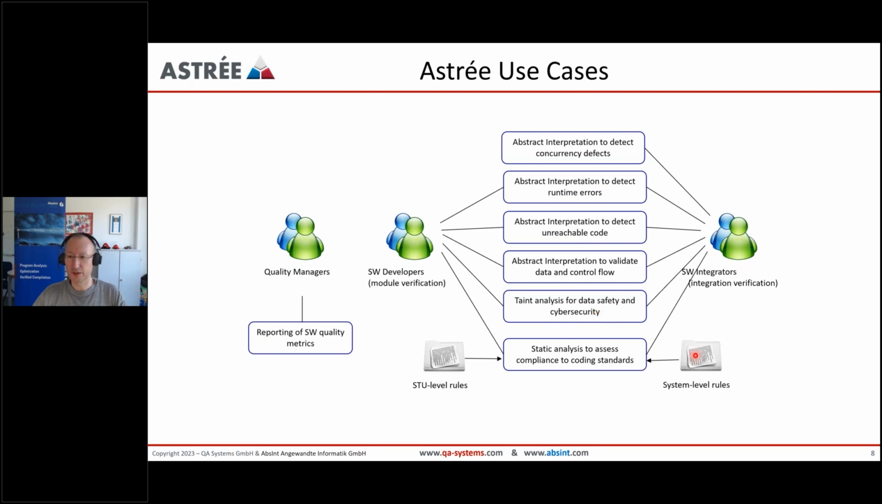And then in the integration view, you can do pretty much the same abstract interpretation-based analysis to look at runtime errors, unreachable code, data and control flow, cybersecurity issues over all the different components, including now the interaction between the different components, and then can reason about concurrency defects. Do I have data races here? Do I have lock-unlock problems? And so on.